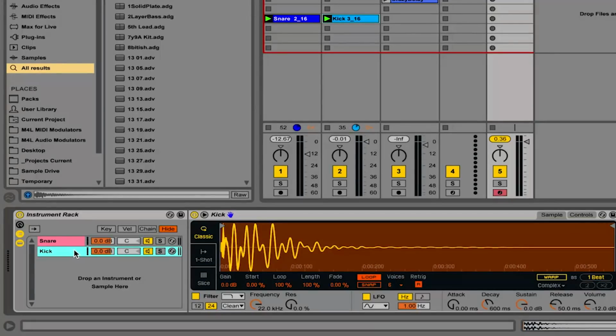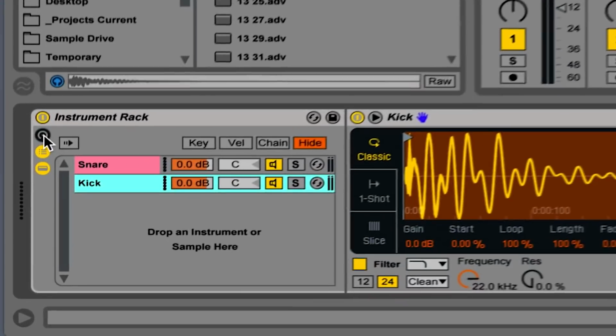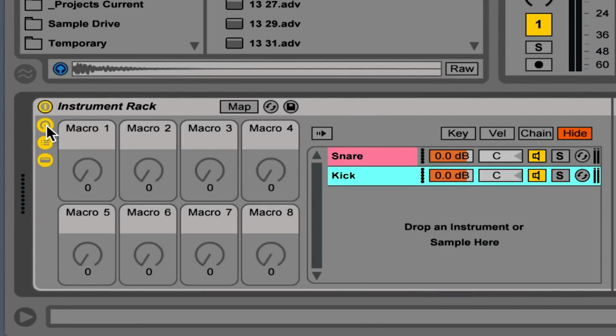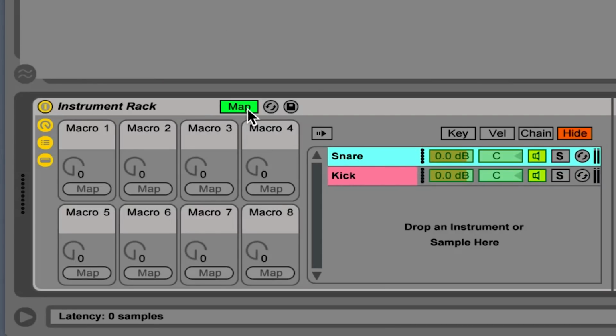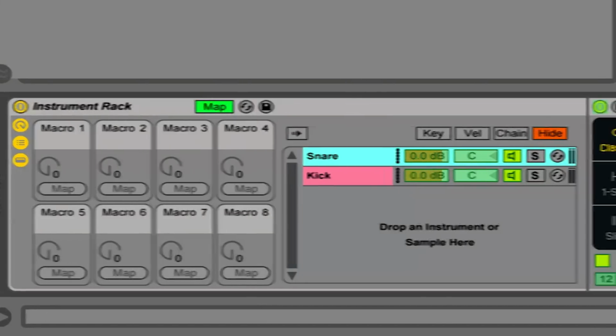To accomplish that, I'll have to use a macro control. We'll show the instrument rack's macro controls right here. And a macro control can be mapped to multiple parameters inside the rack to control many things at once. To accomplish this, I'll go to my snare chain, and I'll click on the map button in the instrument rack. Everything turns green that can be mapped. Just like with MIDI mapping, everything turns blue, and with key mapping, things turning an orange color.